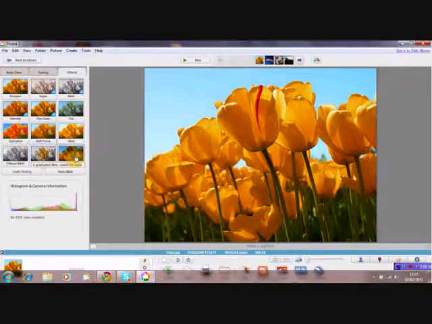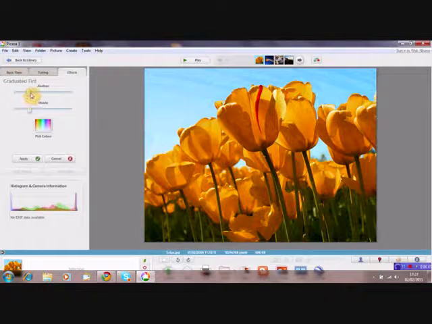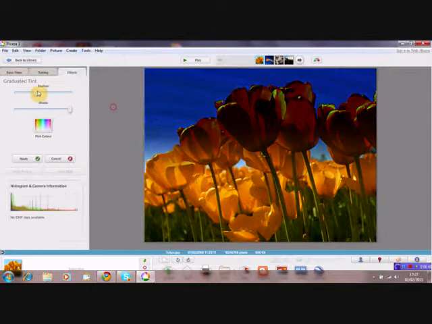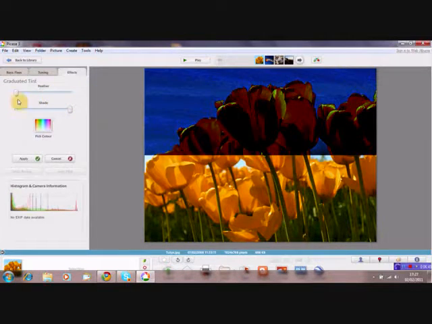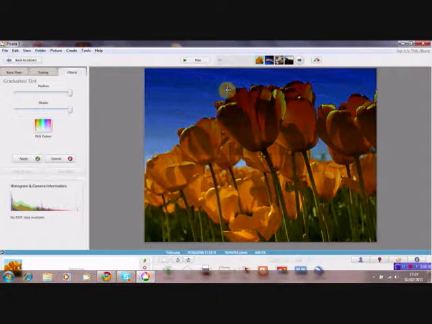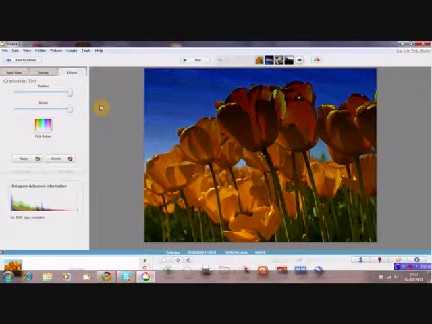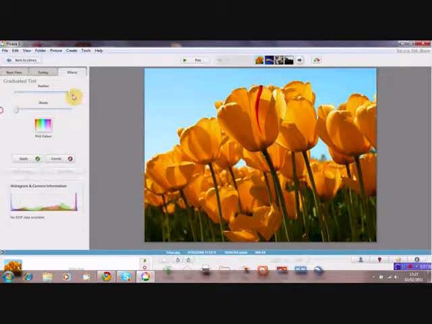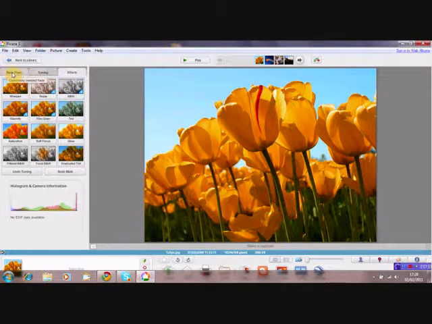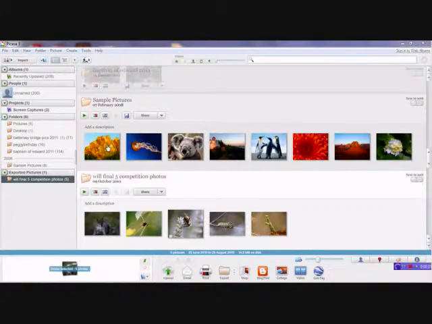Okay, here we have the graduated tint, so you can see how much of it you want to be darker. Basically, it makes it darker at the top. This is good for landscapes, especially when you're doing a landscape with a reflection in the water, and it can make the top darker, enabling you to get a better effect. Okay, so that's Picasa's editing options.